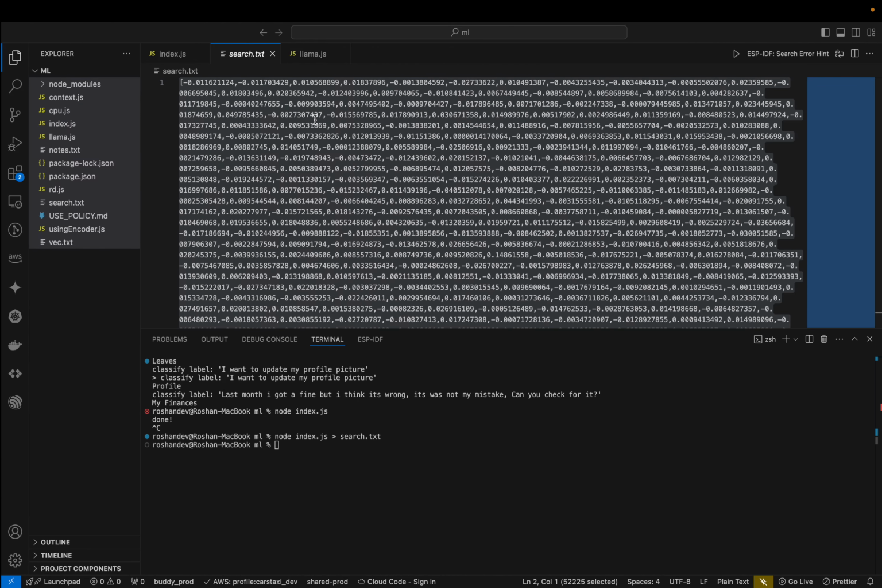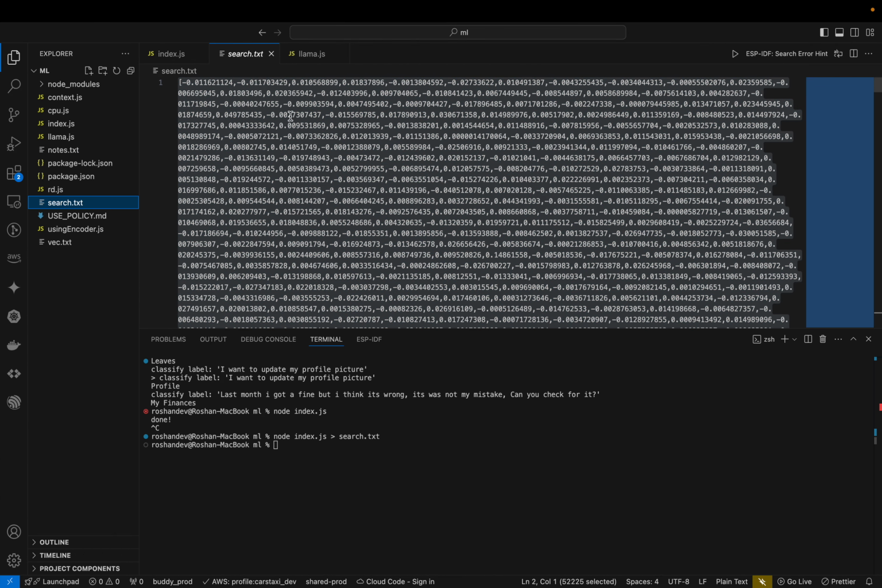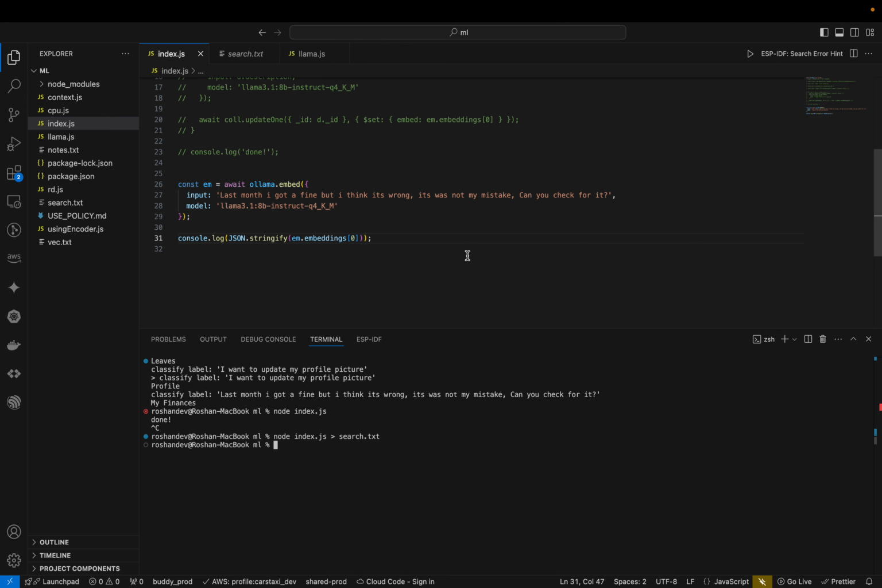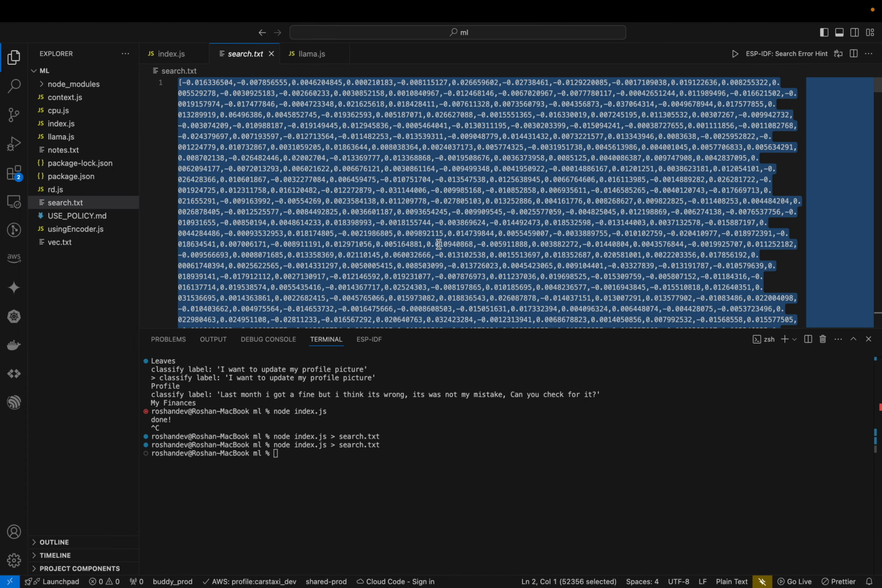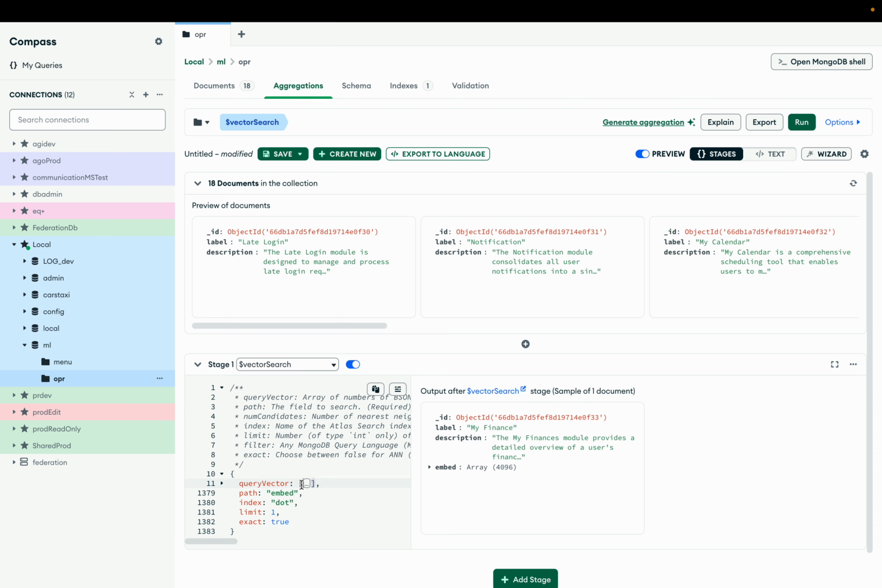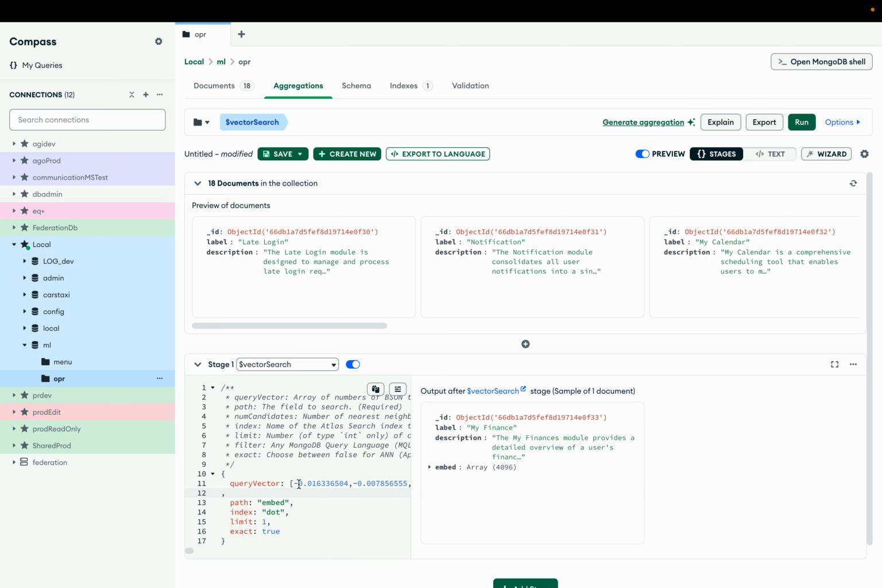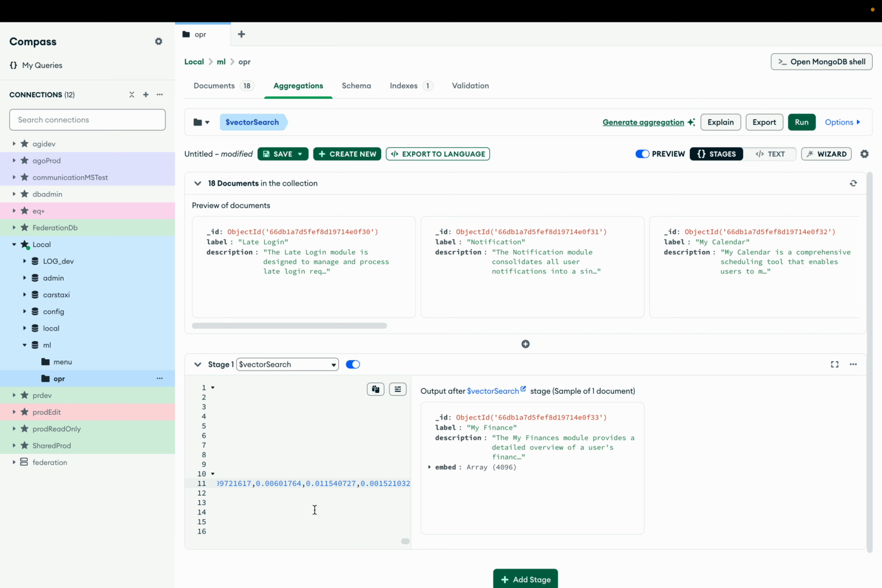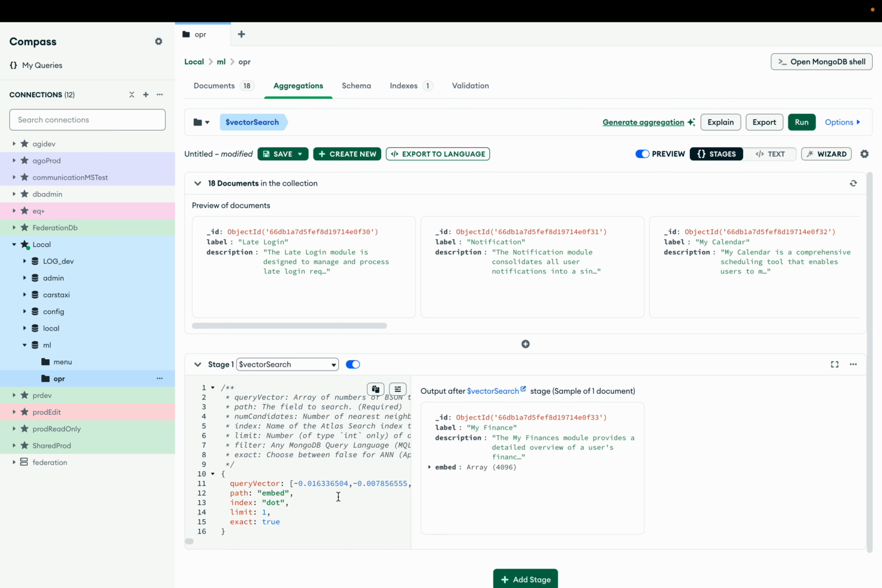Now let's do one more round. I want to update my profile picture. I will copy this again and paste it here. See, again my finance is coming. This should give us my profile data. So this is not consistent, whatever data I am looking for. This should give the profile. It should not give my finance one.